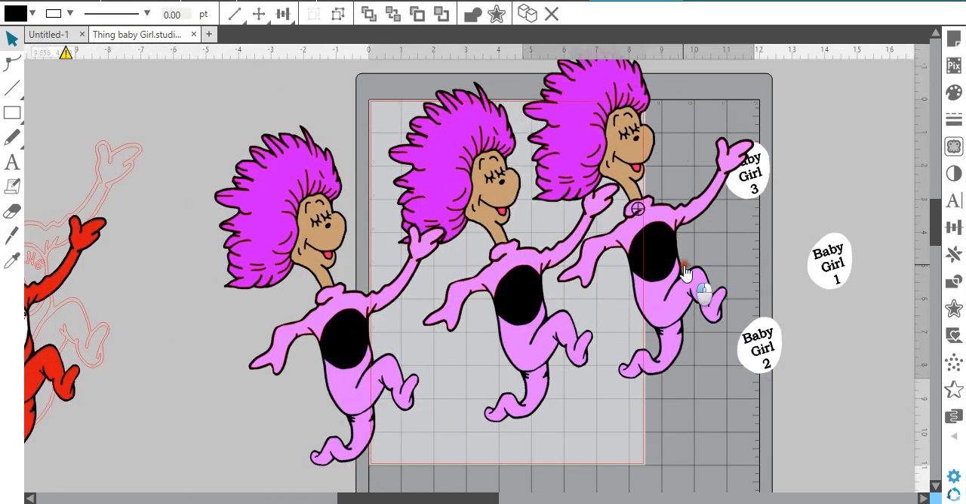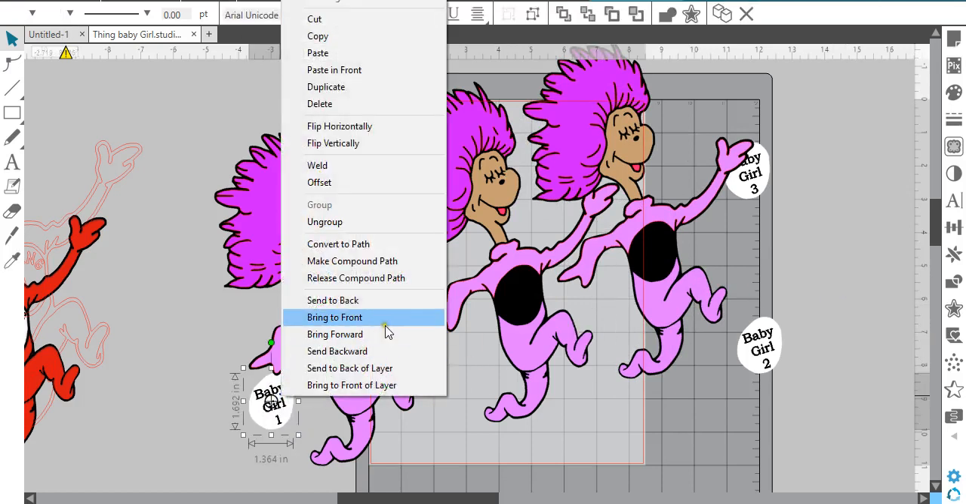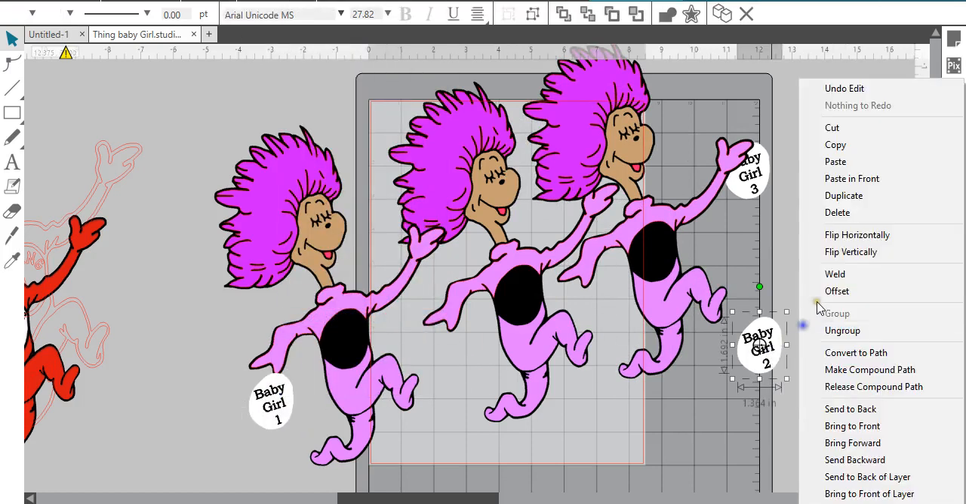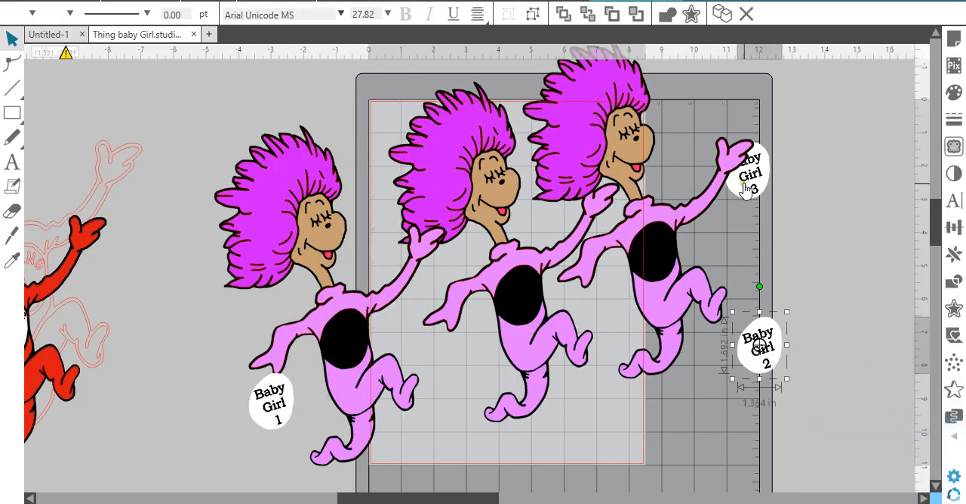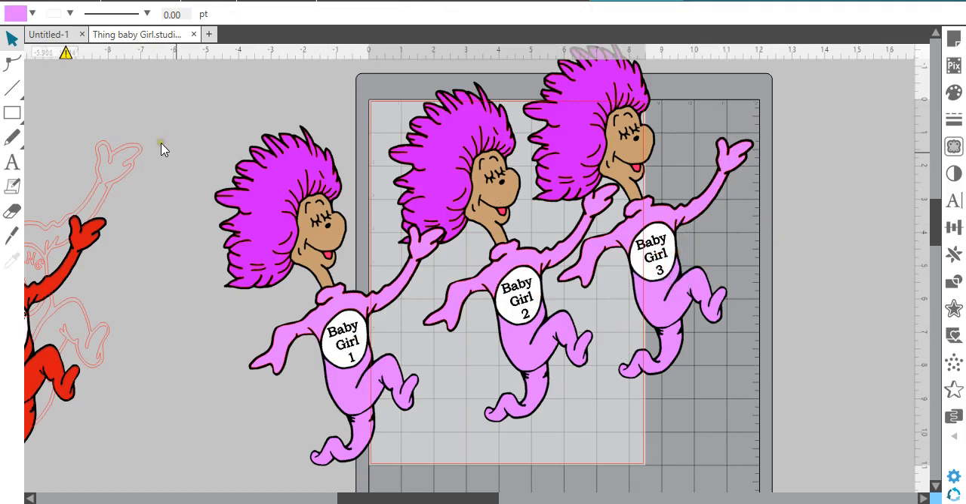that you can put, oops, got to bring that to the front. I think all of them you have to bring to the front. You just right click on it, go down to bring to front, and you can put 1, 2, and baby girl 3. And then you can just make sure they're apart, because if you want to group it together, they're going to group all together.